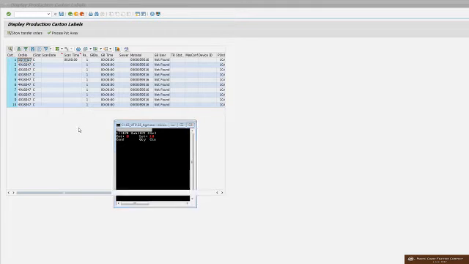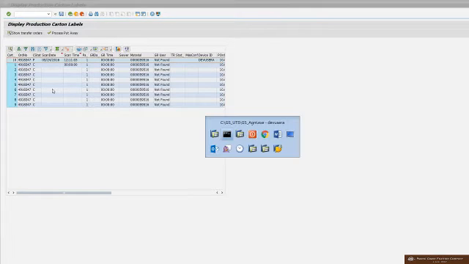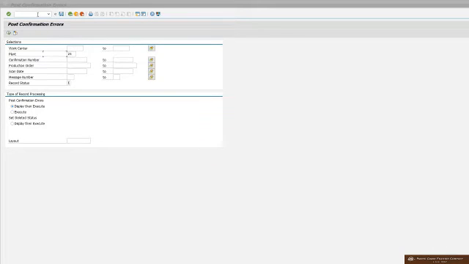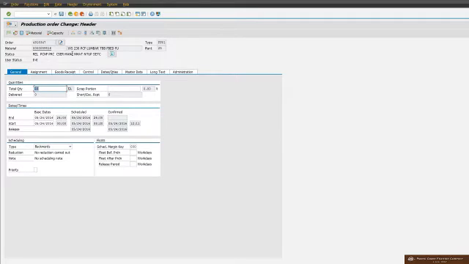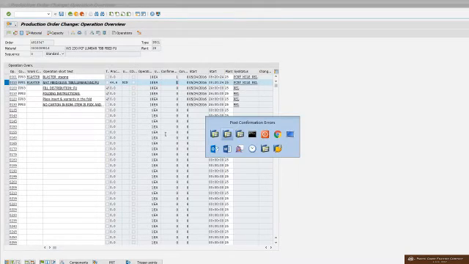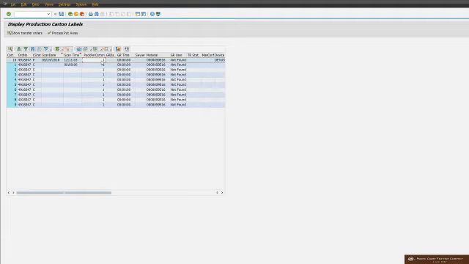Okay? When you come here and you hit refresh, you'll see that carton number 10 was posted. And if we were to look at this production order, at the operation level, again, we're talking time tickets, you will see one each was posted against the confirmation. So it happens that fast. Here's our eaches per carton.